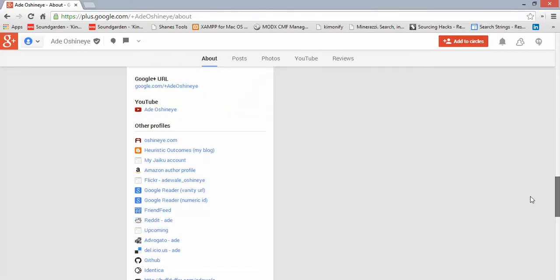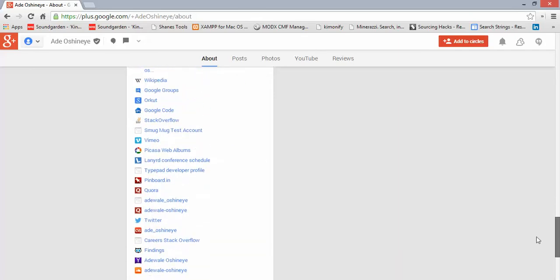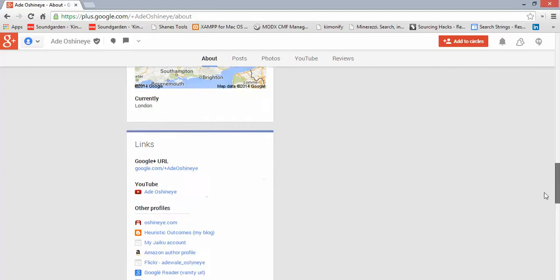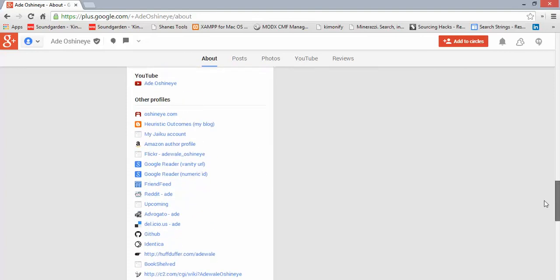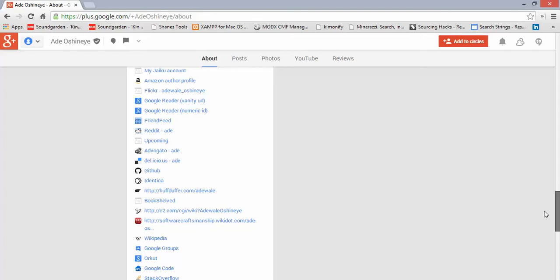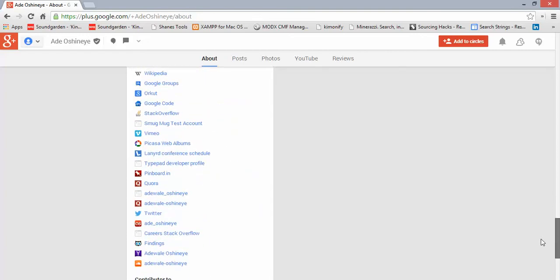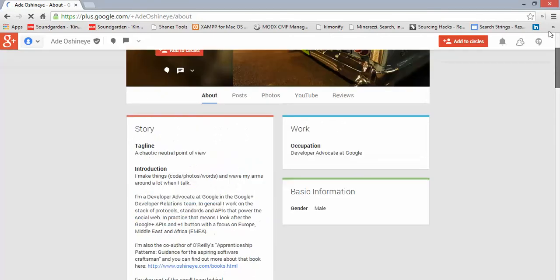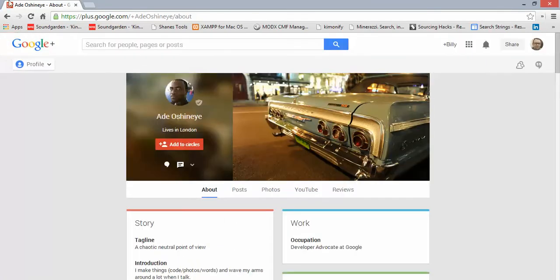I would imagine that working for Google, he is almost mandated to use it. But he's got plenty of information there. You can see he's got links to things like his Blogger site, his Reddit account, his GitHub, Picasa, Twitter, loads and loads of different links and accounts there. It's a really well populated profile. It's a really good way to search.